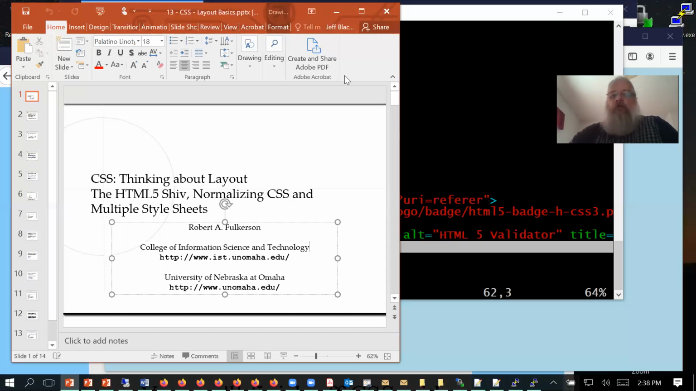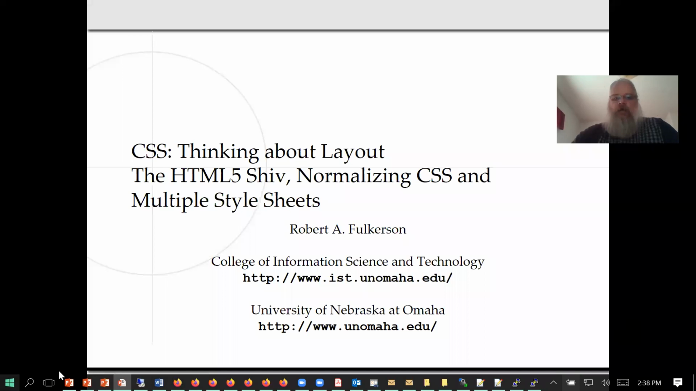I kept hitting F5 and it didn't listen to me. So what we're going to talk about today is normalization CSS, the HTML5 shiv, and we're going to talk about using external style sheets to have multiple rules on a single page.